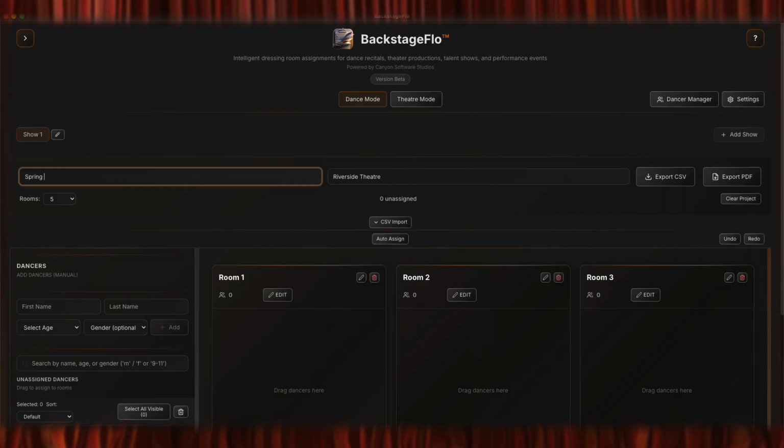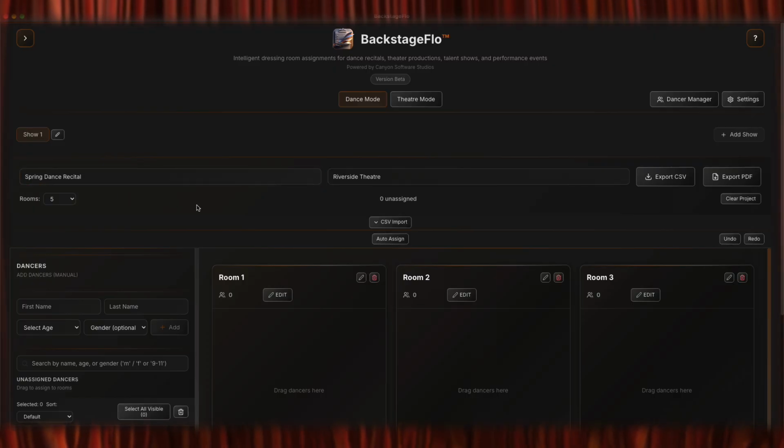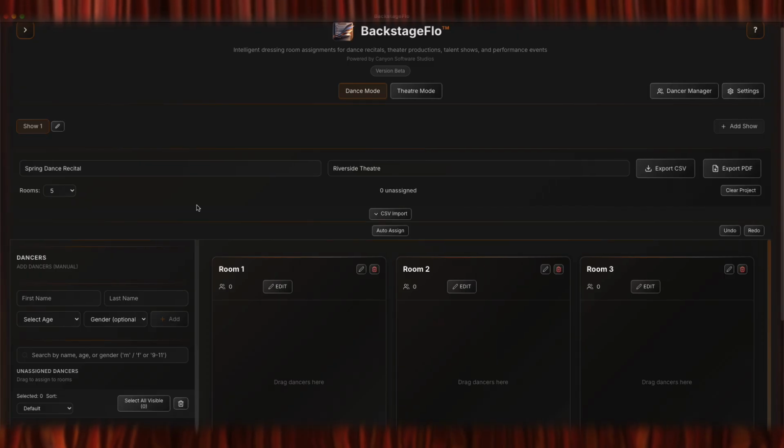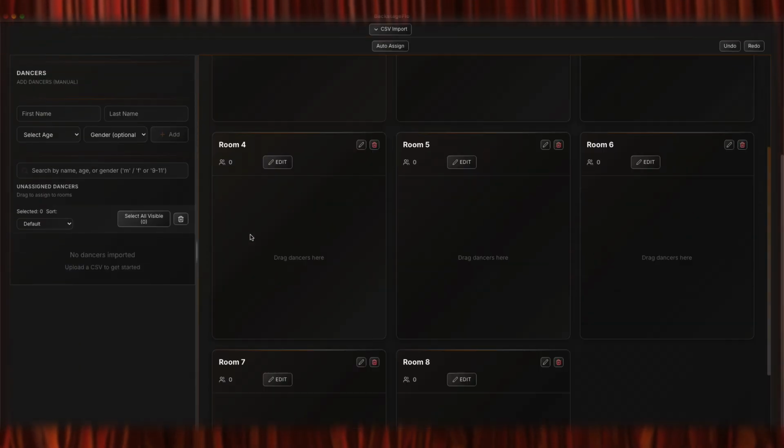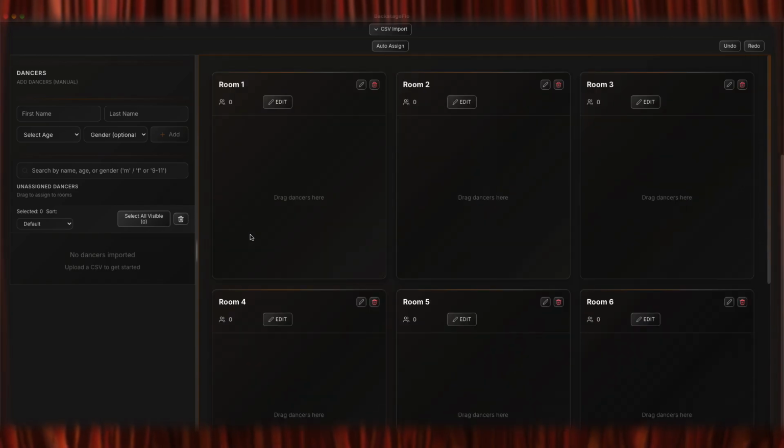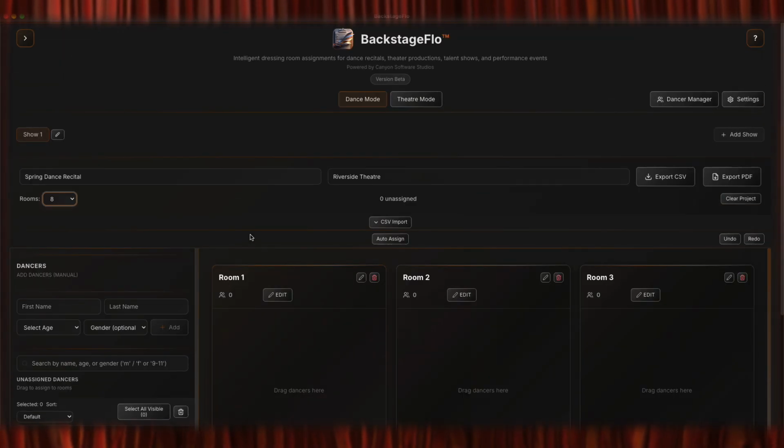First, set up your metadata. Type Spring Dance Recital for event title and Riverside Theater for theater name. These appear on your PDF exports. Now, adjust rooms. Click the Rooms dropdown. Change it from 5 to 8. 8 room cards appear. Each room is named Room 1, Room 2, etc.